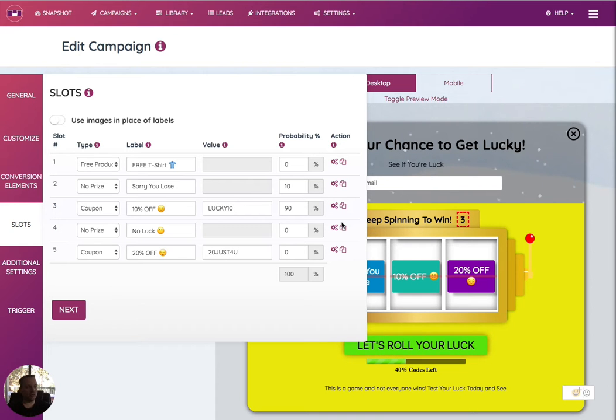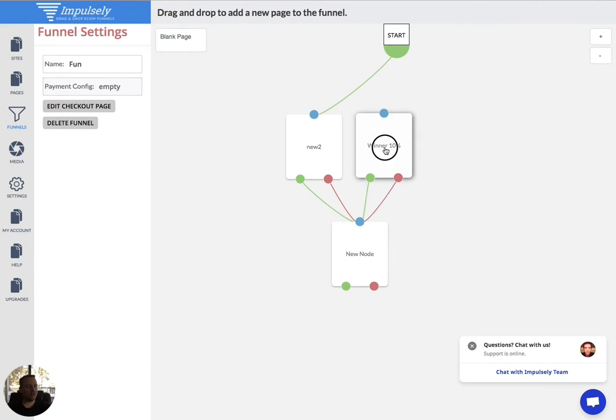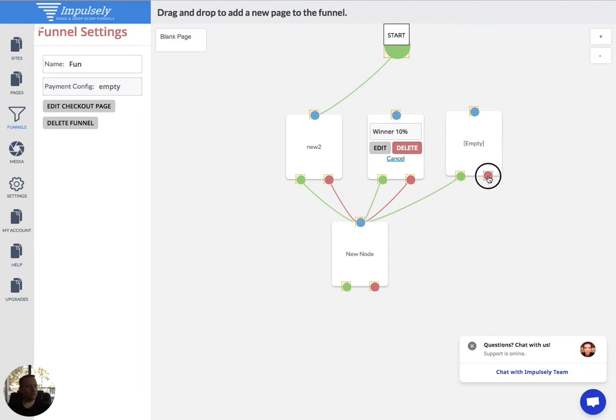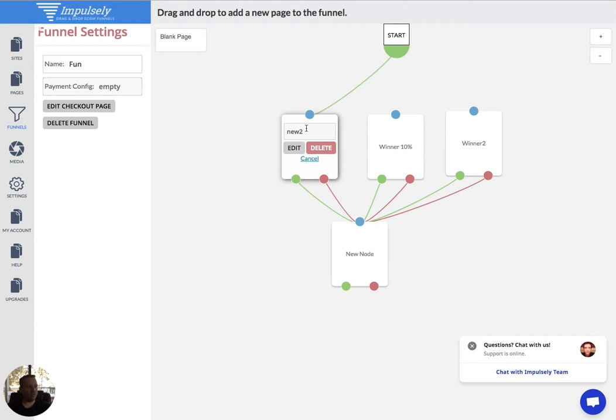There's a few things that you want to set up, and I'm going to show you right here on Impulsely. You're going to want to set up another funnel page, maybe even a couple funnel pages. So technically if you had 3 different winning types, you would set up these pages like this, and then they would go down into whatever the next step was. And this would be winner 2, okay? And this is basically where people would sign up. If they win, they would automatically be put over to here, which would be winner 2, 20% off, right?